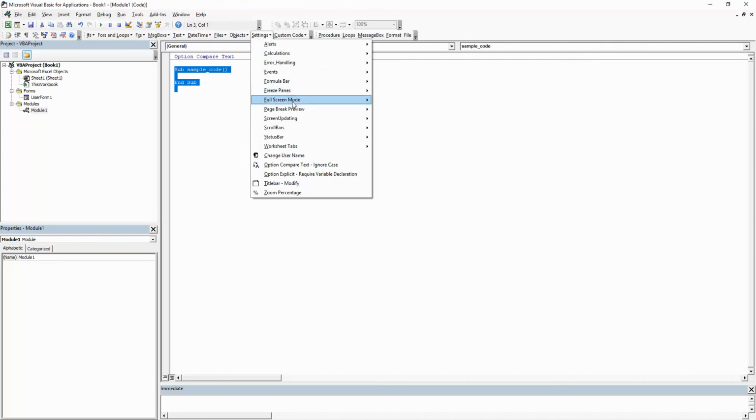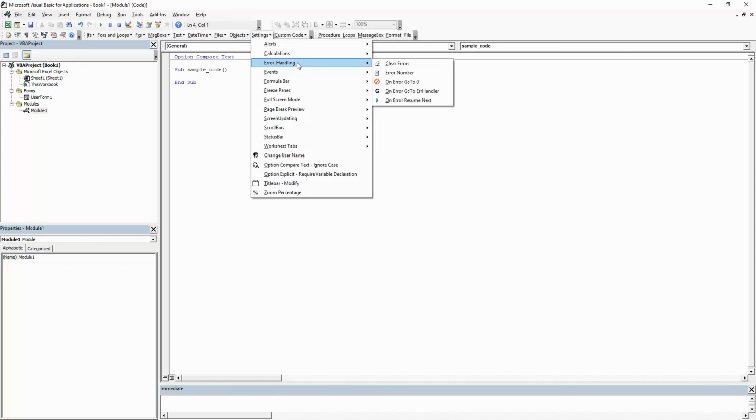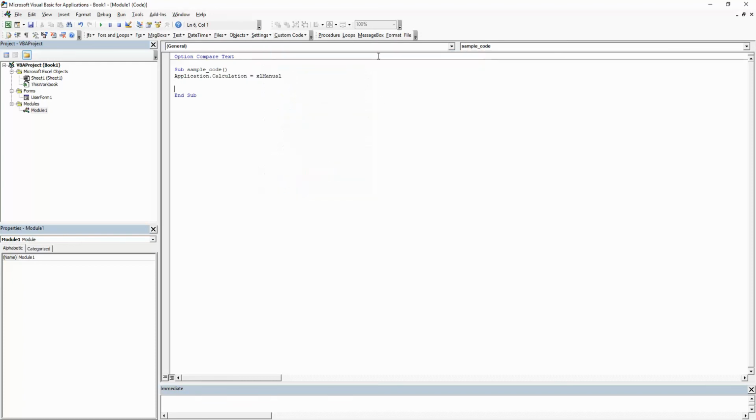Next is the settings. The settings menu contains common settings and other quick options. Very convenient if you don't remember the syntax for simple things like screen updating, automatic calculations, etc.